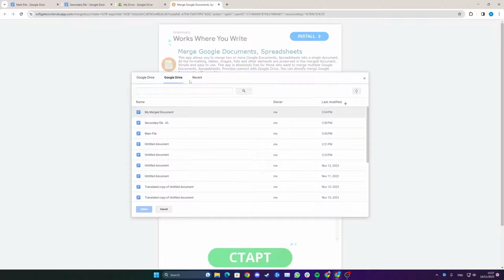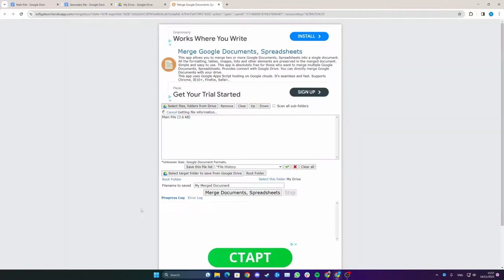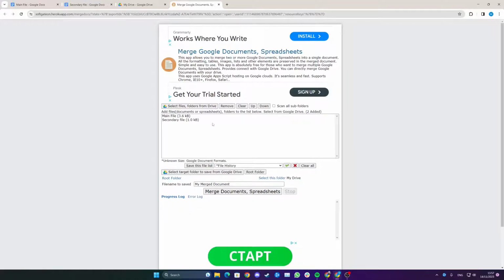Click here, it's just a bit more manageable than these. And I'm gonna click main file, select. And then I'm gonna click secondary file, select. Once you've added all the files you want to merge, simply go down here. You can edit the title. So merge documents. And then you simply click this button that says merge documents or spreadsheets.